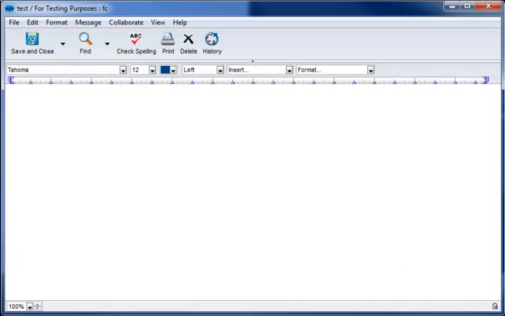Now, I want to show you a lot more, because this is just inserting, and there's so much to tables that it can get a little complicated, so bear with me.